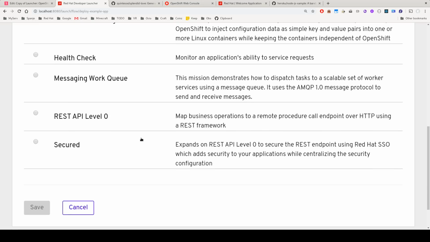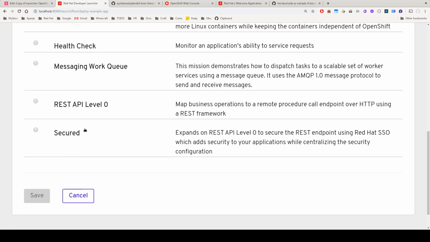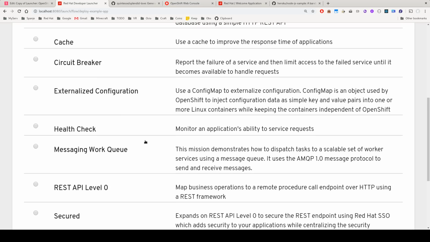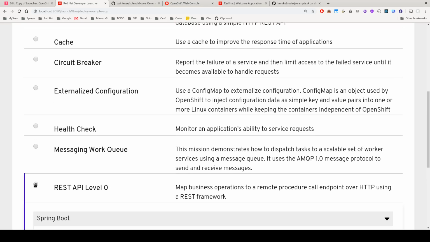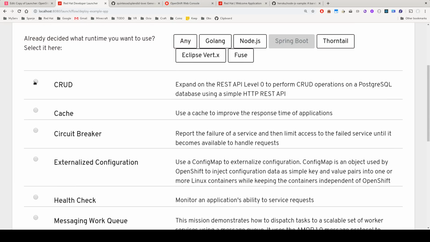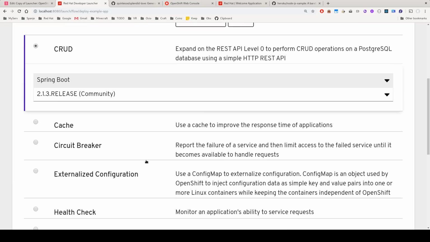You will also see some of them that we already saw in the creator, which are, for example, CRUD and REST API, and that's actually the point. So if you select I want the REST API example, you only get that. If I say I want the CRUD one, you will only get the CRUD application. And this is the option that we first built.